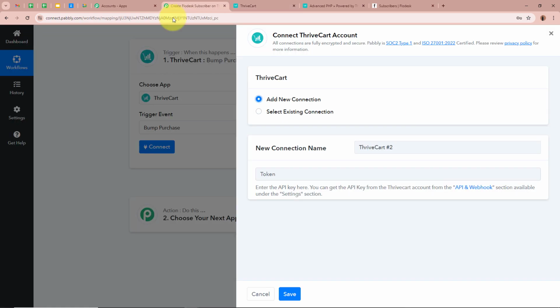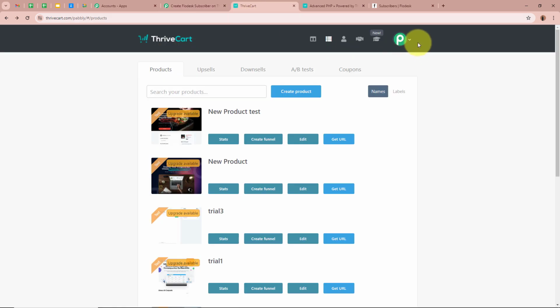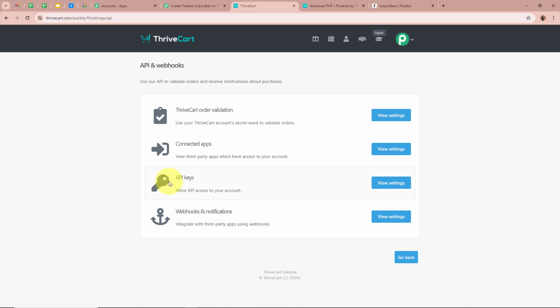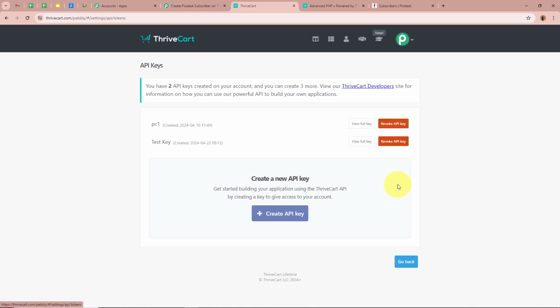So how are we going to receive the data for the token right over here? For that, we have to click on this profile button right over here, and then we have to select settings. After selecting settings, you can see over here it says API and webhook. We're going to click on it. Then over here you can see it says API keys. We're going to click on view settings.